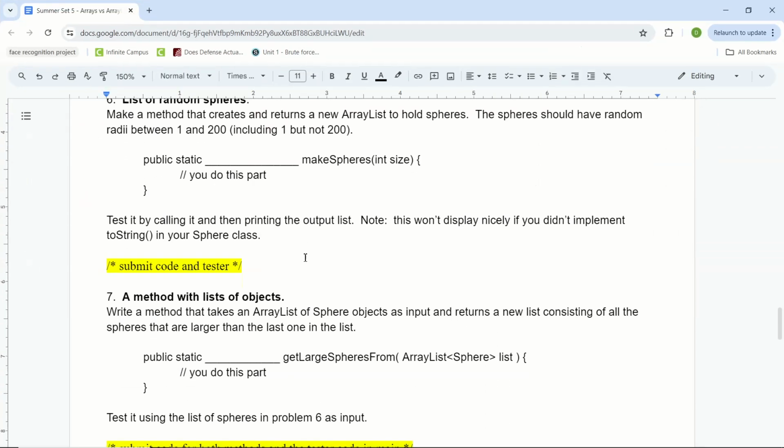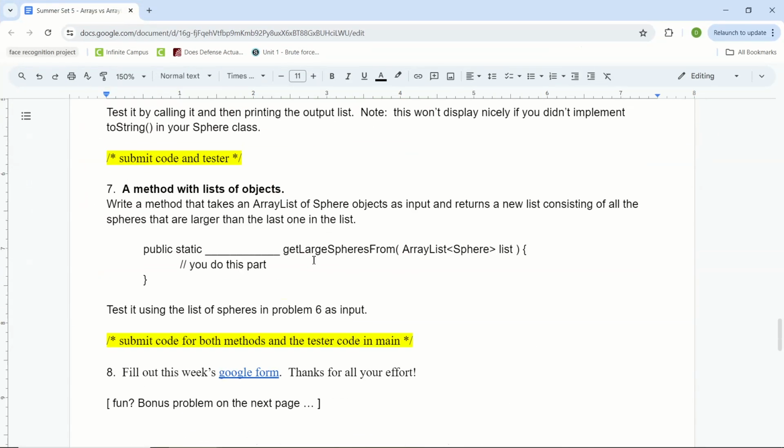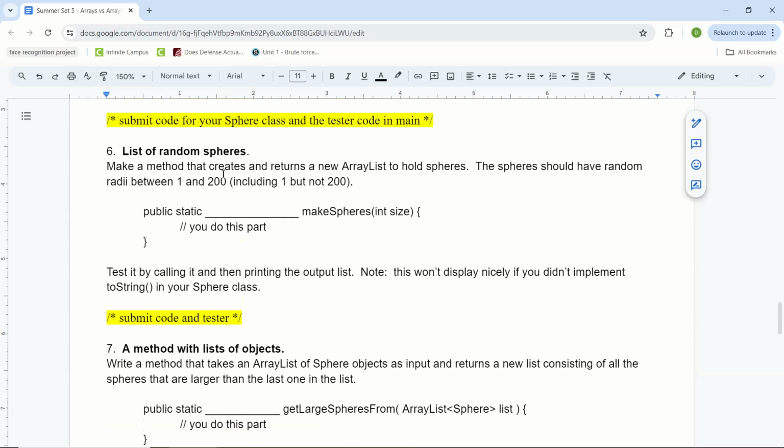All right, are we getting close to the end? This feels like a longer problem set. 6, 7, okay, 2 more. So 7, random list of spheres.